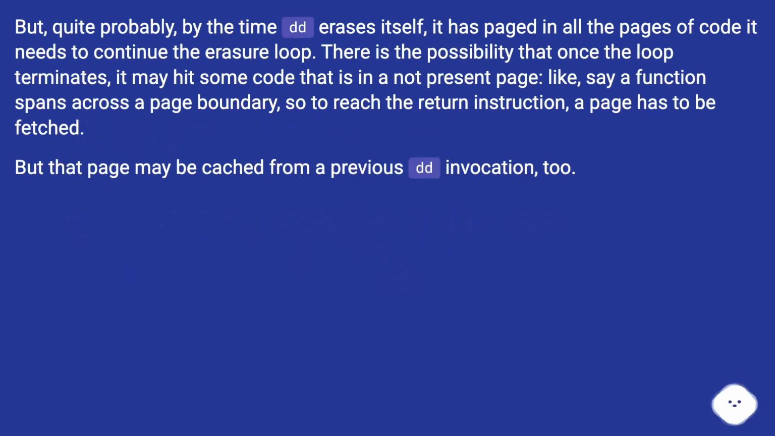There is the possibility that once the loop terminates, it may hit some code that is in a not present page, like, say a function spans across a page boundary, so to reach the return instruction, a page has to be fetched. But that page may be cached from a previous dd invocation, too.